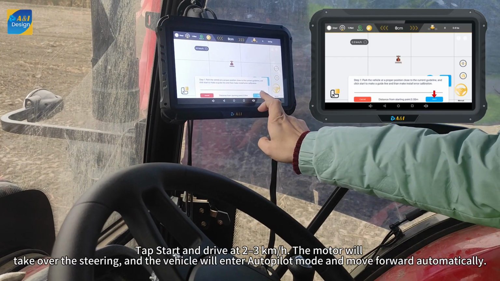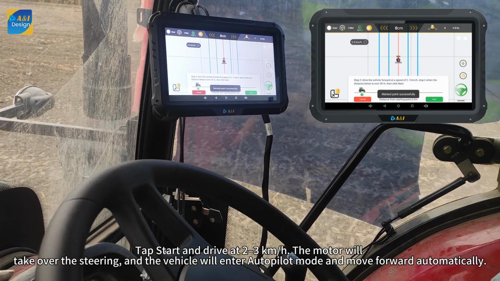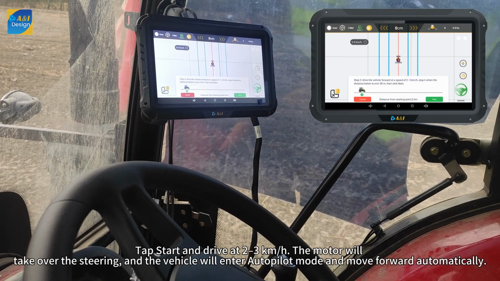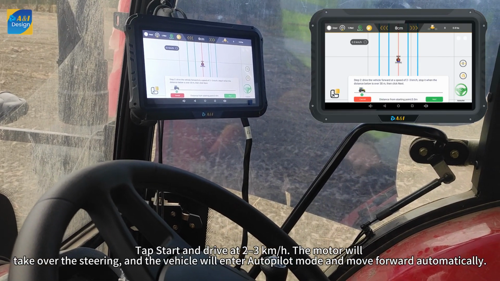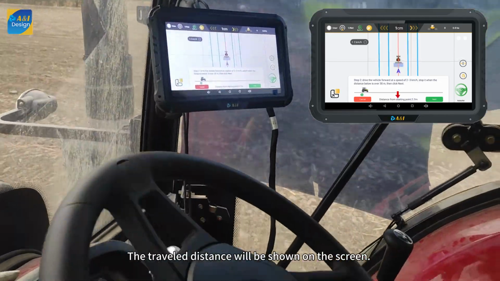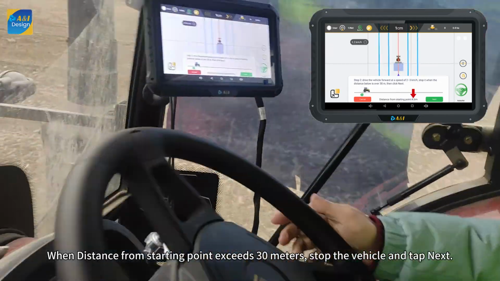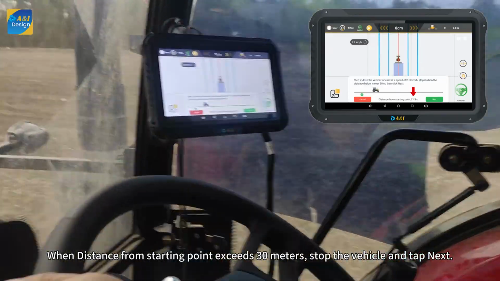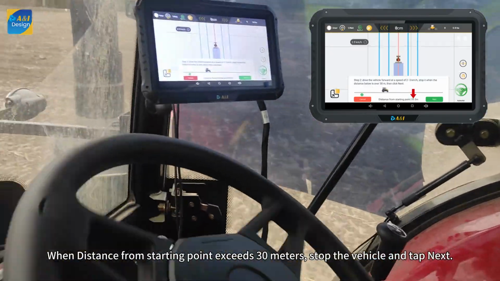Tap Start and drive at 2 to 3 km per hour. The motor will take over the steering, and the vehicle will enter autopilot mode and move forward automatically. The travel distance will be shown on the screen. When distance from starting point exceeds 30 meters, stop the vehicle and tap Next.